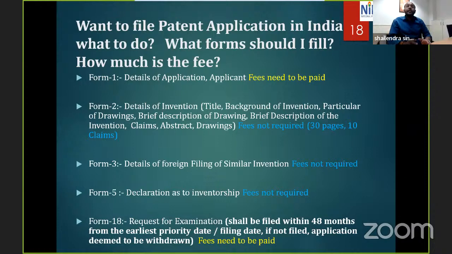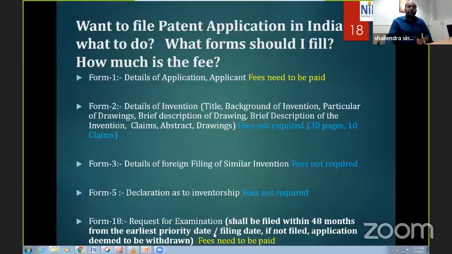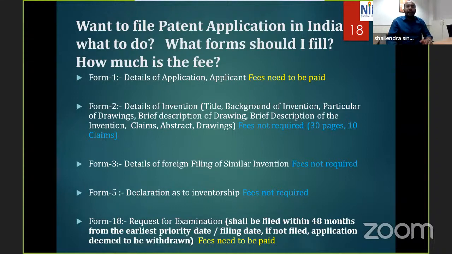Why is this time given? The reason behind it is that your application will be published at a maximum of 18 months. From the date of filing, within the next 18 months, your application will be published. But after the publication, what will happen? Your invention has come to public notice. People came to know, manufacturing industries came to know, everyone came to know that this is the new invention or alleged invention that someone has filed.